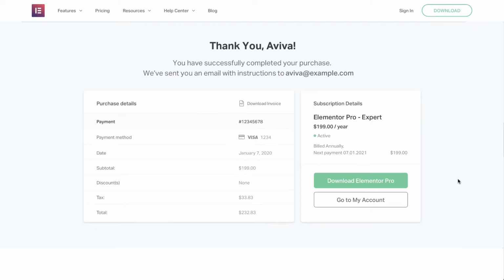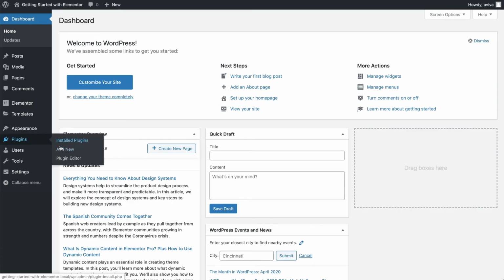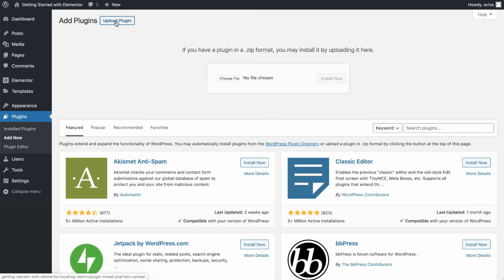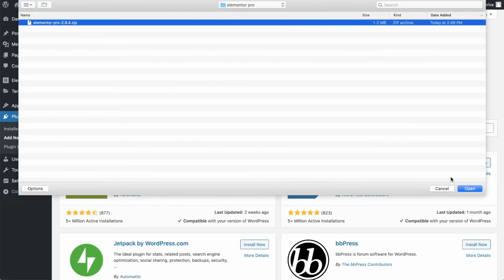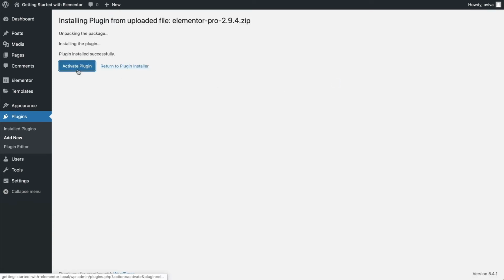Let's go ahead and install and activate Elementor Pro. If you haven't already, download Elementor Pro from your purchase confirmation page or from the My Account page. Once it's downloaded, log in to your WordPress dashboard. From the menu, click Plugins, Add New. Then click Upload Plugin. Choose the Elementor Pro zip file and click Install Now, and then click Activate Plugin.